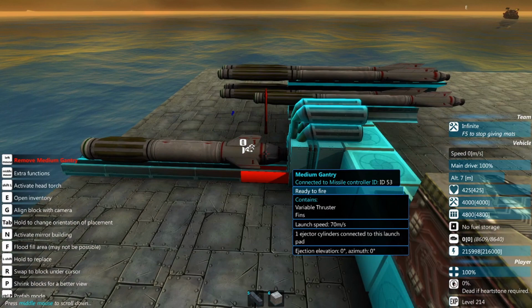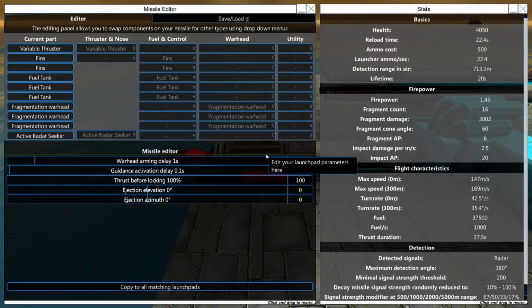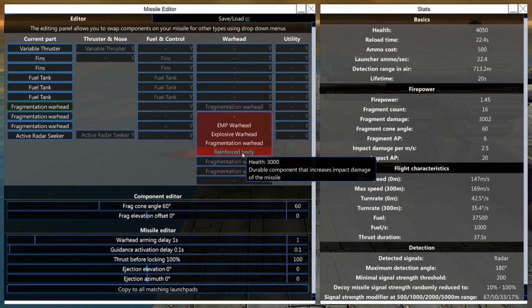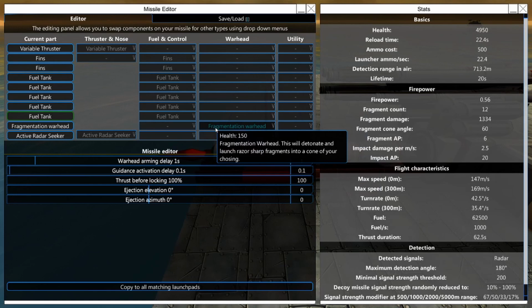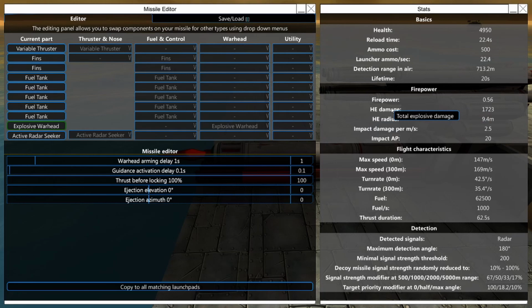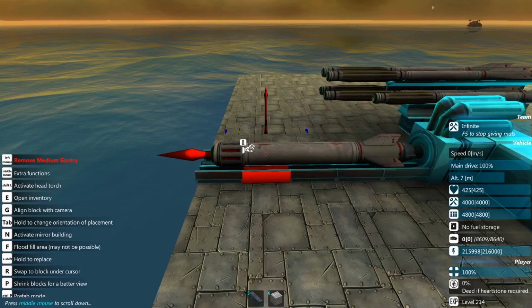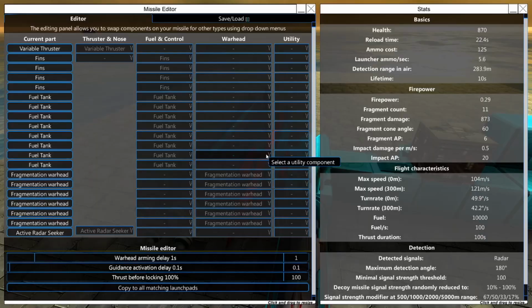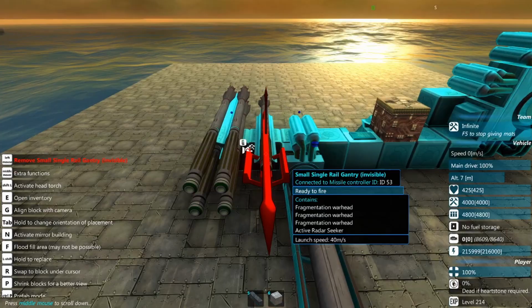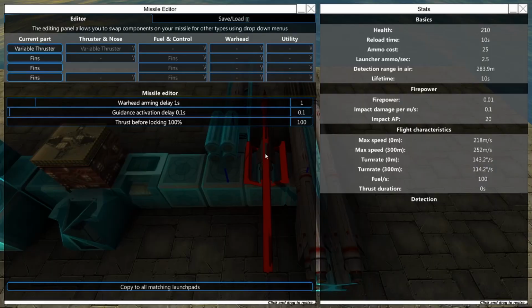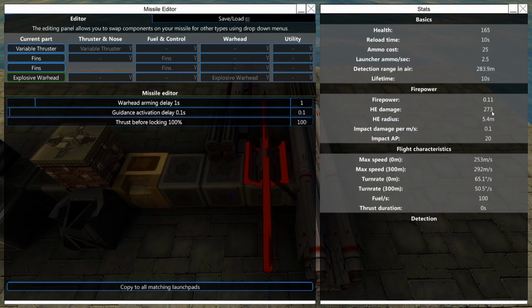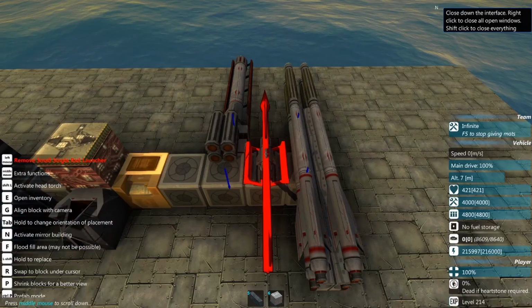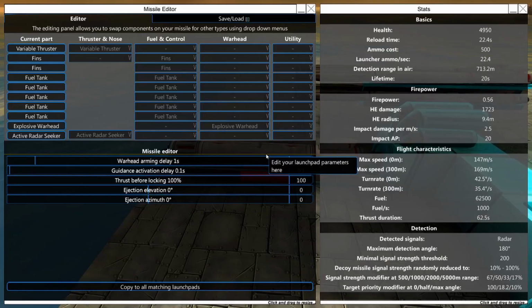And that missile is going to be a lot more powerful based on its size. So if I take a look at this, let's just take out some of these warheads, put fuel tanks in here, and put one explosive warhead in here. The amount of HE damage, or high explosive damage, this is going to do is 1723 for one warhead. And if I take a look at, say, this single rail gantry here, let's go ahead and carve some of the length off that so we're not having to mess with so many components. And if we just put a single explosive warhead on the nose of this, that is 273 damage. That's less than a fourth of the damage of the medium missile. So the medium missiles are definitely more powerful in terms of damage per volume.